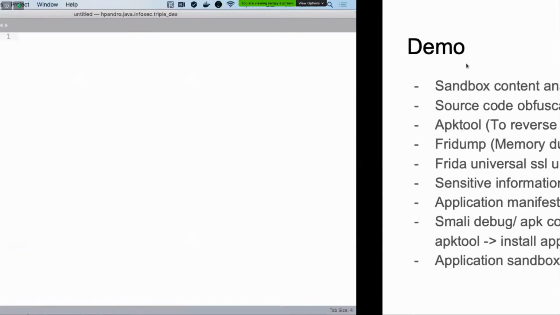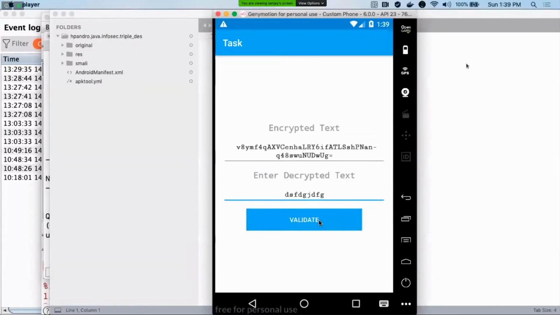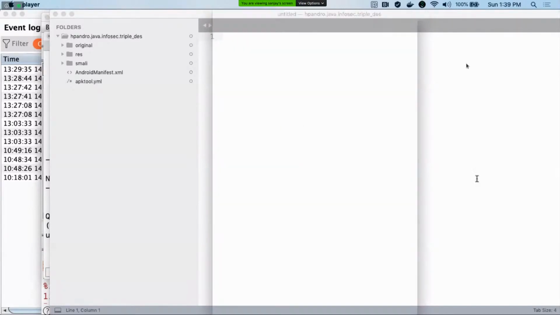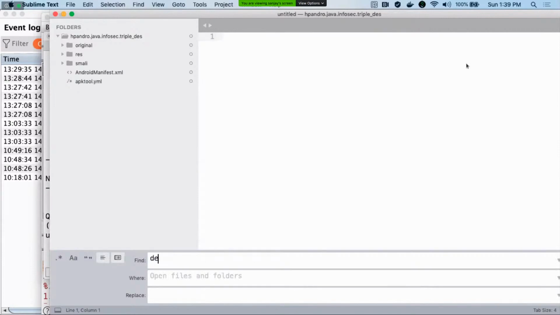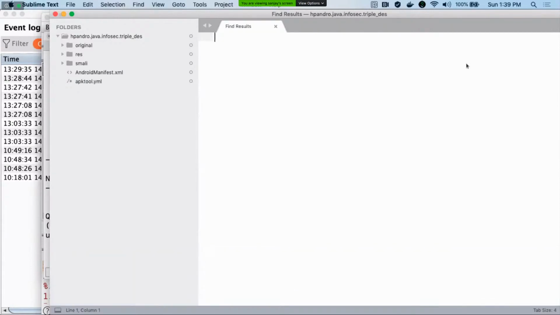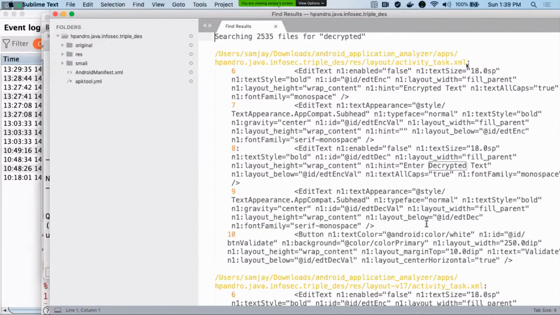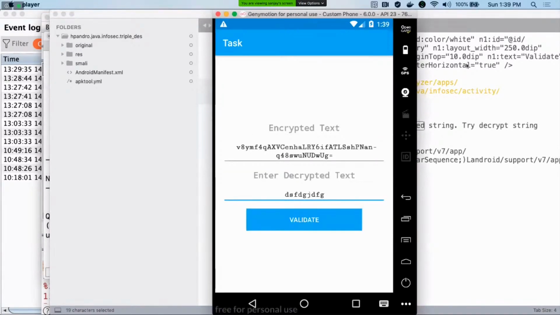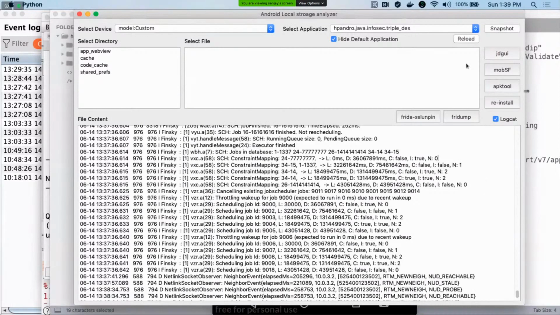And you can check for this error message, "Enter valid decrypted string," inside this whole source code. So let me just search for decrypted. So you can see over here there is a string which we are looking for inside the TaskActivity.smali. Okay, so let's open this source code in JD-GUI and check whether the source code is obfuscated or not.